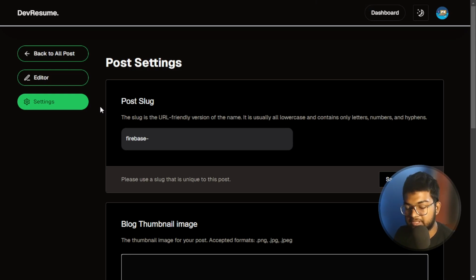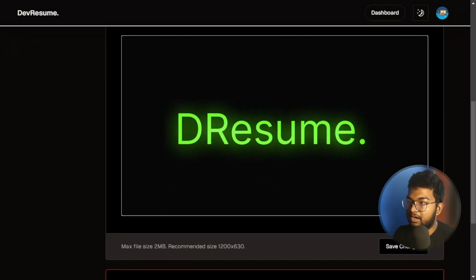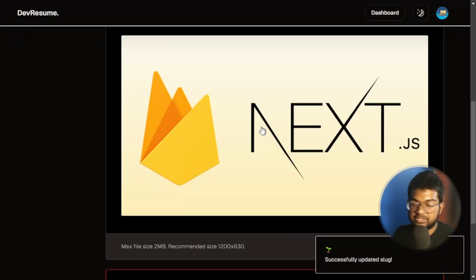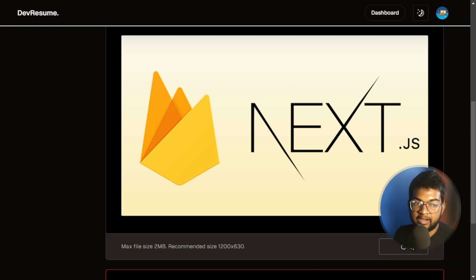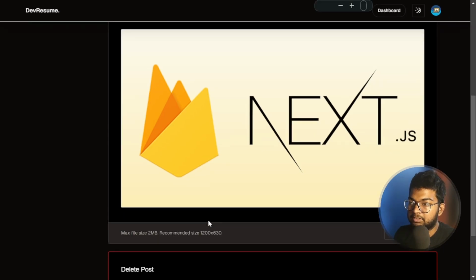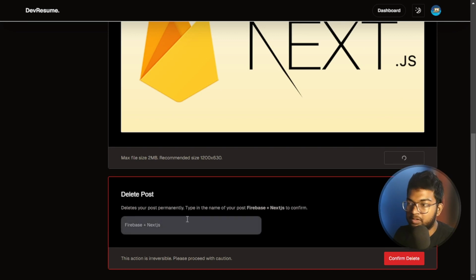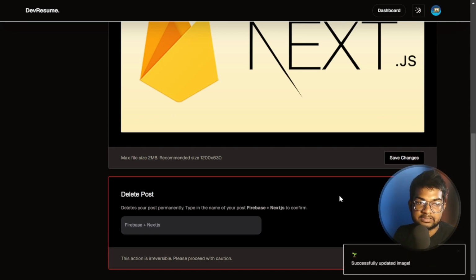Firebase slash Next.js. Save this, and this is a very nice image which I can drag and drop. So yeah, drag and drop also works, and you can also click on this image, and this will basically load your file router. So you can basically navigate and click on the pictures, and you can also delete a post, a basic CRUD operation. So yeah, it's updated.